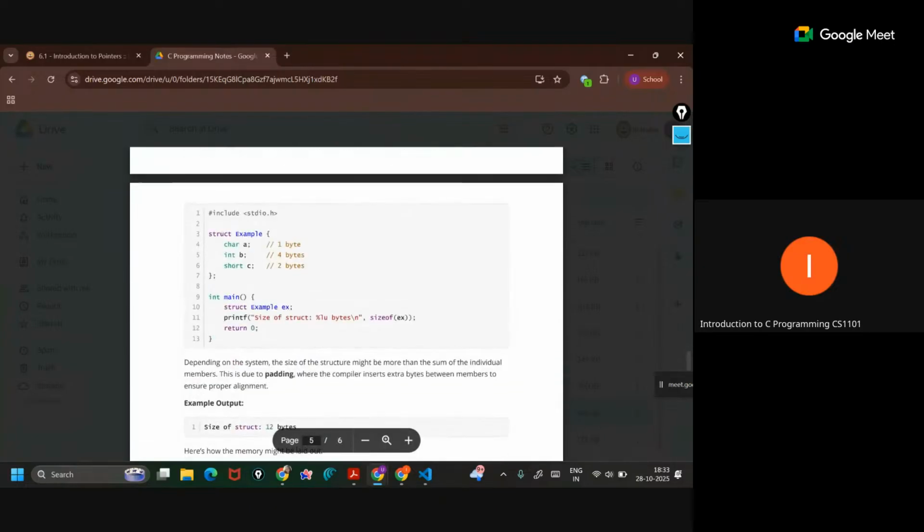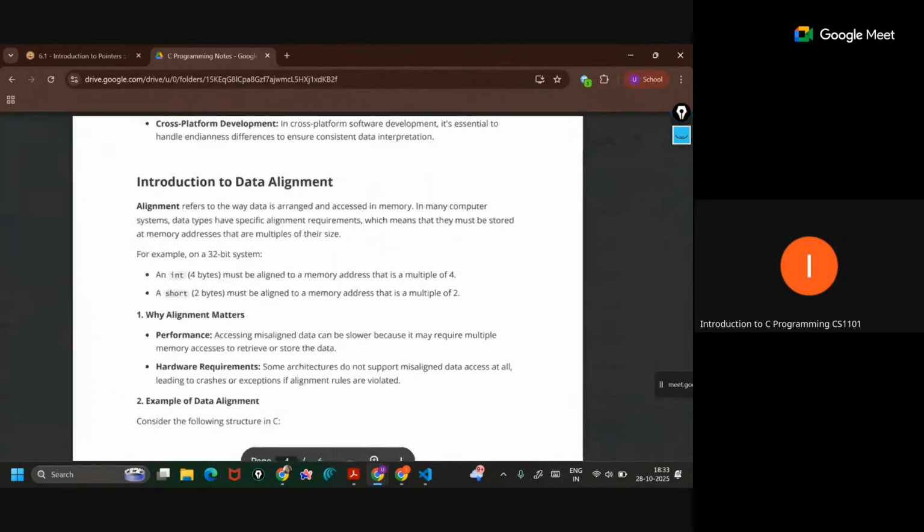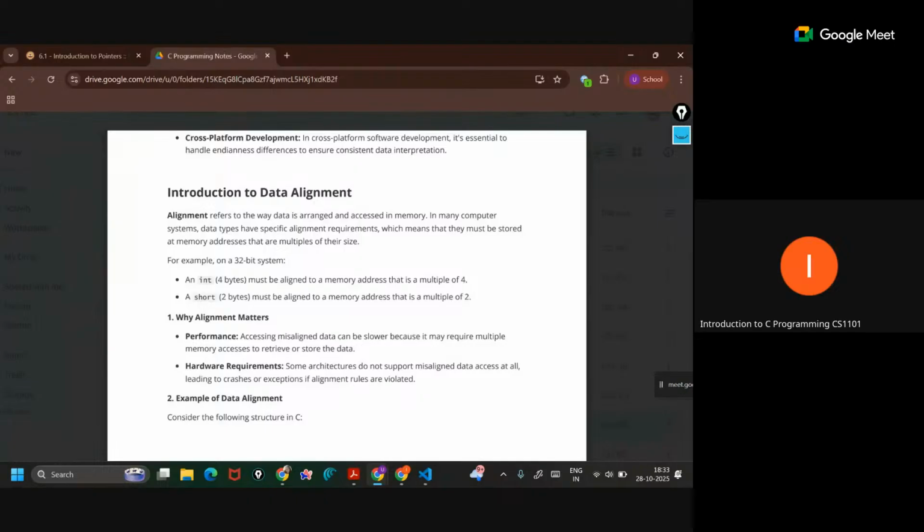Okay, and next is data alignment. Before that, as I mentioned, what is the size of the integer? 4 bytes. And how about the character? 1. And how about the float? Float is 4, double is 8. Integer is 4. Character is 1.